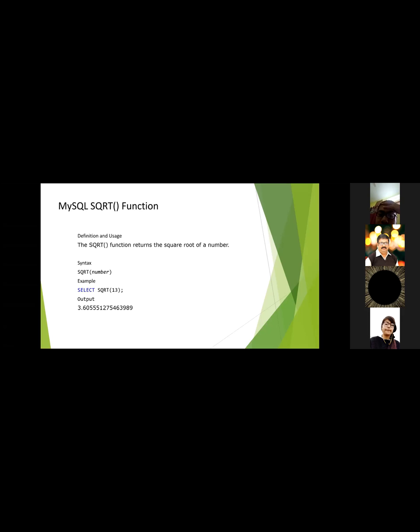MySQL SQRT function. The SQRT function returns the square root of a number. Syntax for the same is SQRT(number). Example: SELECT SQRT(13). Output for the same is 3.605 and so on.